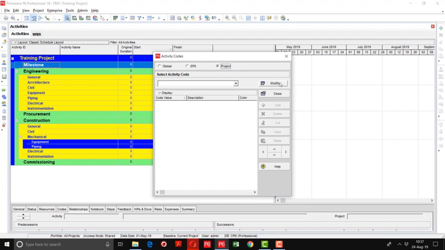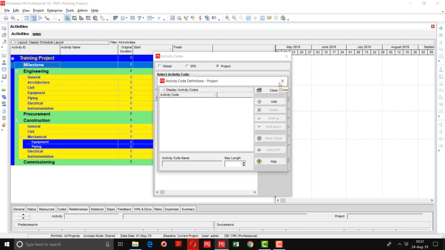I will click on the modify button. Here you can see display activity code. Here we can add or define the project activity codes. For example, I am going to create activity codes like discipline, zone, area, task location, responsibility. So I can organize my project or activities according to this format. That's why I am going to create these activity codes.